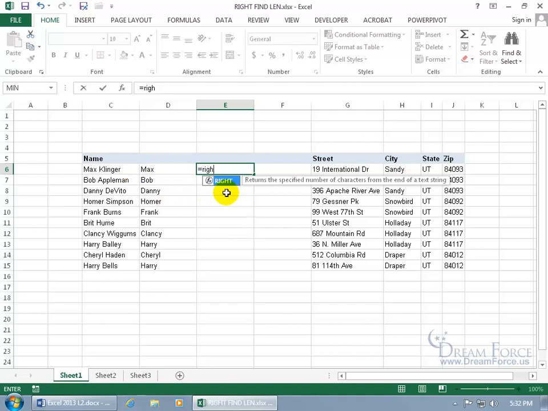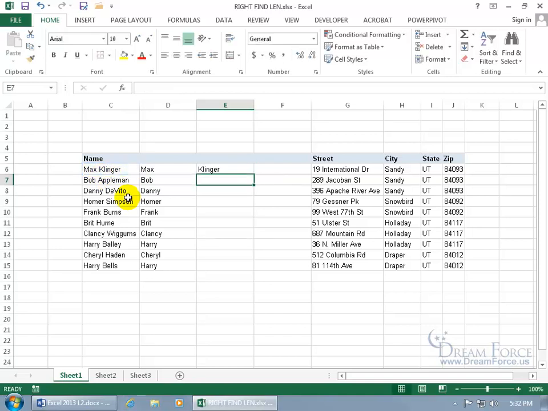So let me hit the tab key once I have it selected to pop open the function, and it says, okay, where's the text that you want to go ahead and count up? It's this cell right here, and then to go to the next part of the syntax, hit the comma on the keyboard, and it says how many characters do you want to count from the end or the right-hand side? Well, I want to include Klinger, so that's a total of 7 characters.